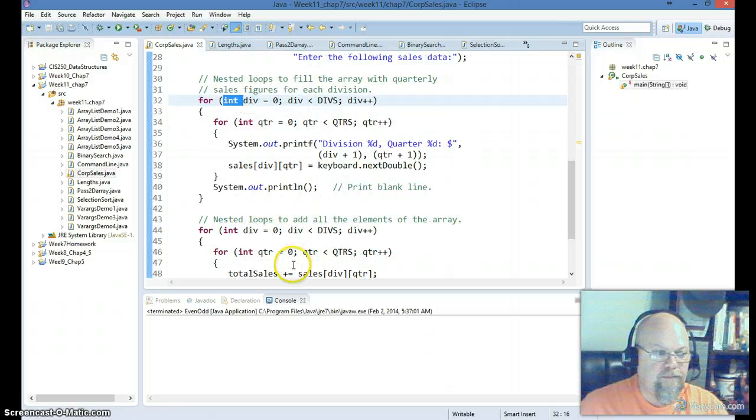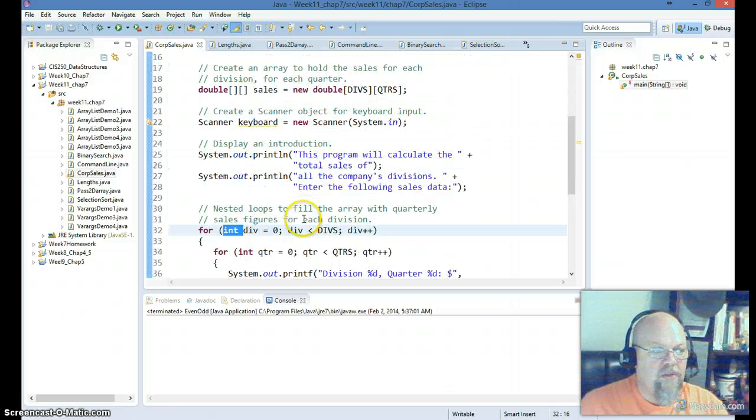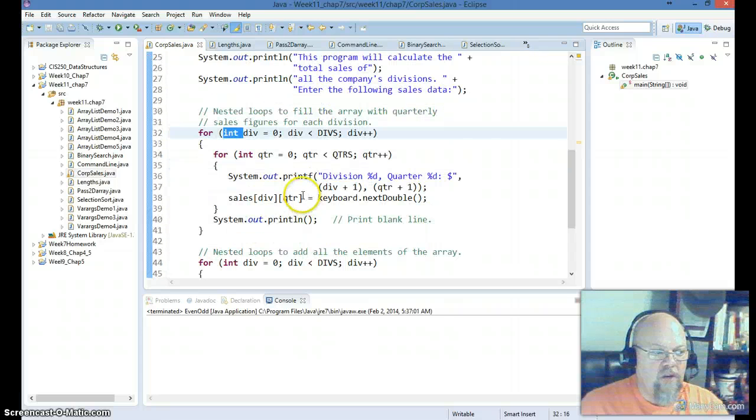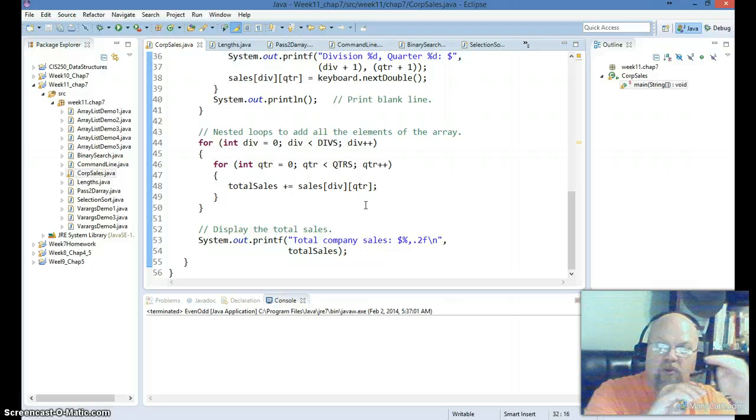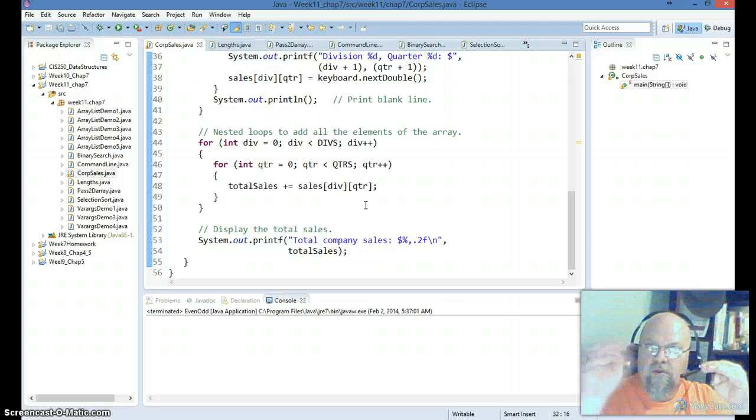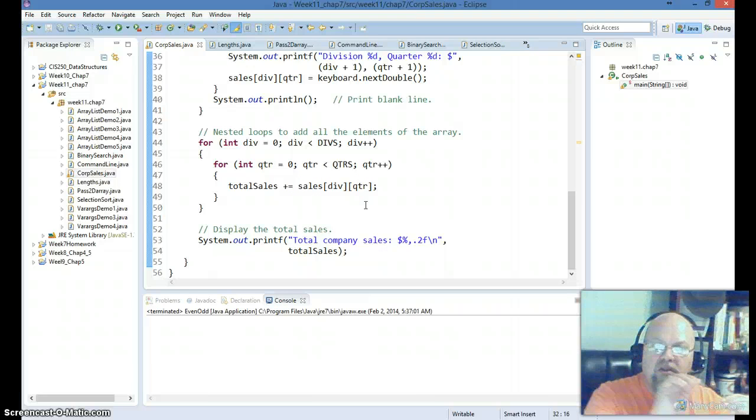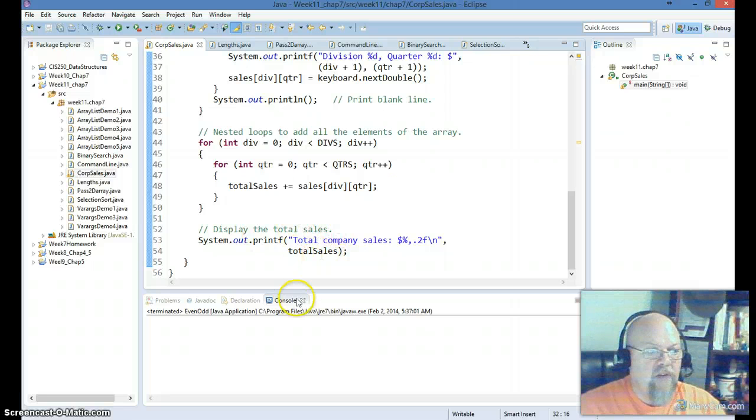Then once we get through with that, we do another for loop, one inside of the other, an inner and an outer. And we're going to total those up. So I take total sales plus equal to sales. We're going through each one of those columns, starting at row 0, column 0, 1, 2, 3, then row 1, 0, 1, 2, 3, and then row 2, 0, 1, 2, 3. And then I go ahead and print out those total sales.